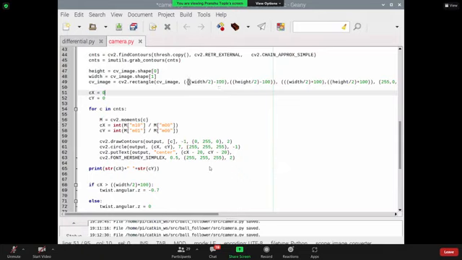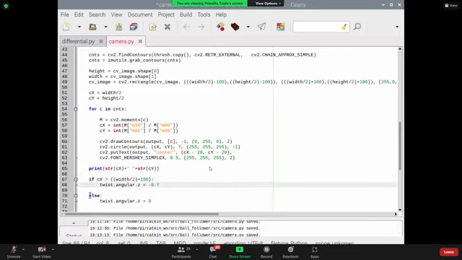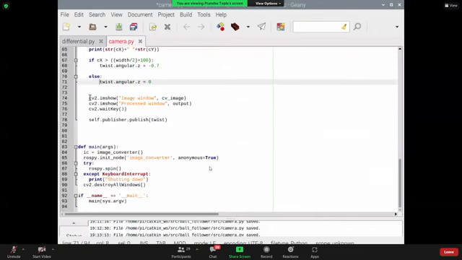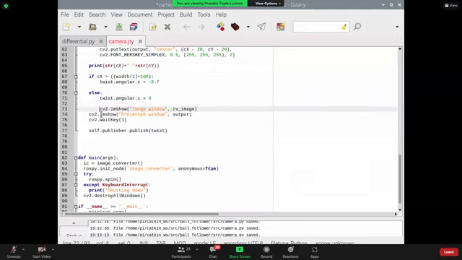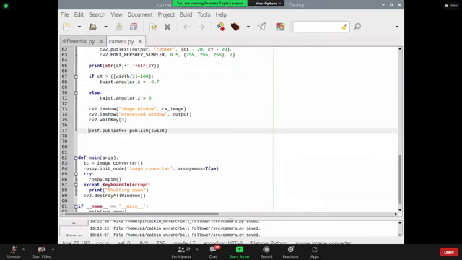So here I can take it exactly: image height divided by 2, and sorry, it will be width, width, height. So we will not get that red color error we were getting, because we are defining it. Yeah, there we go.